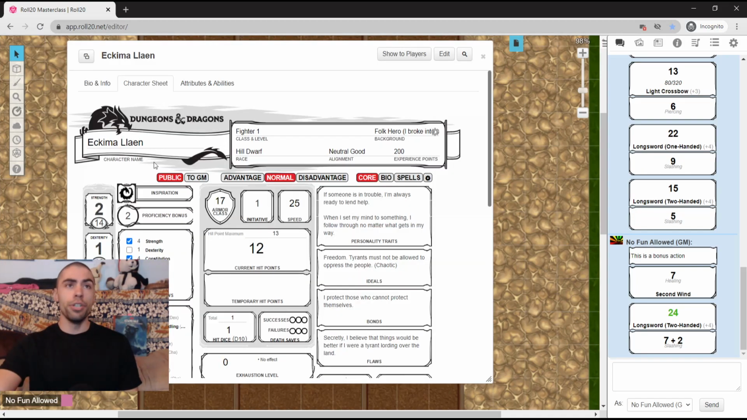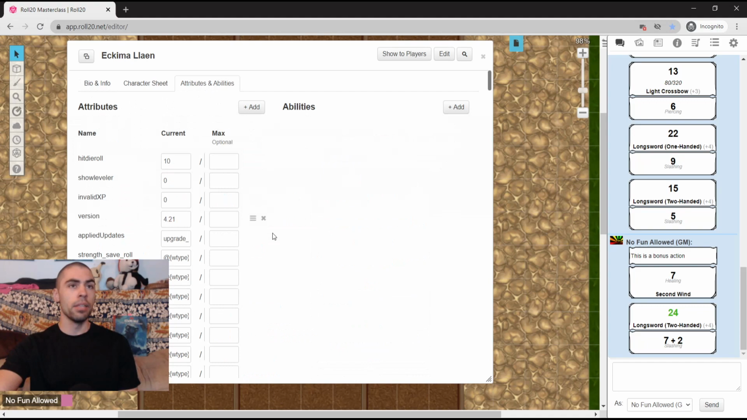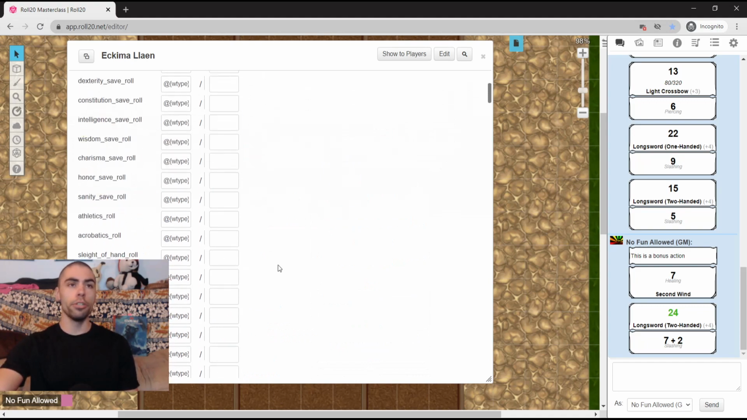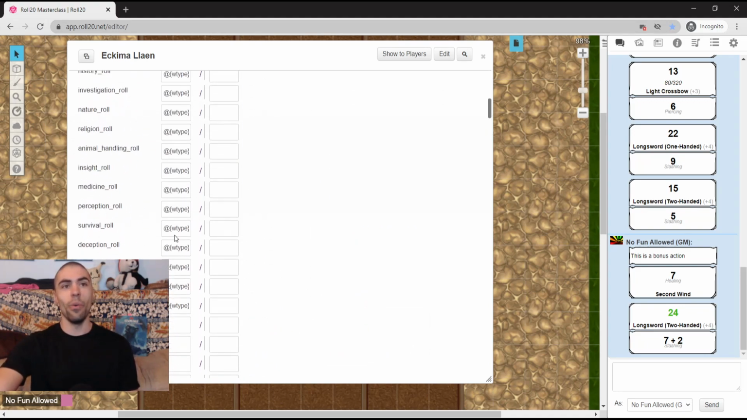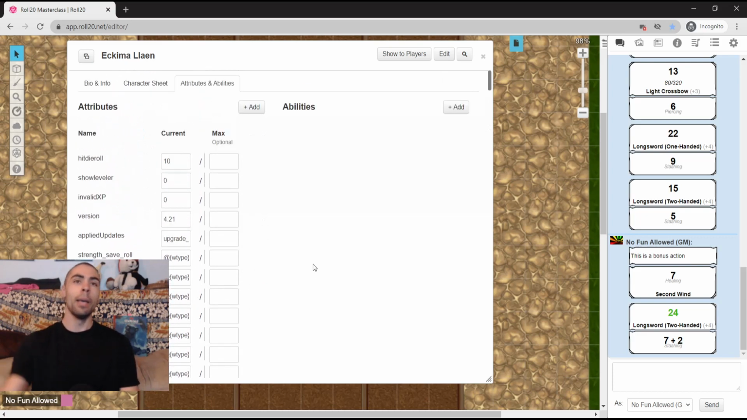So on the character sheet, I've gone into the bio and info, I've gone onto the character sheet itself, but what about this attributes and abilities thing? This looks like a whole bunch of gibberish to me, honestly. What is at, wit type, all that stuff, I don't understand that. But what I do understand is that we are able to add our own abilities. These abilities are going to allow us to use whatever token is saved to our character sheet and have it as a pop-up for future use.